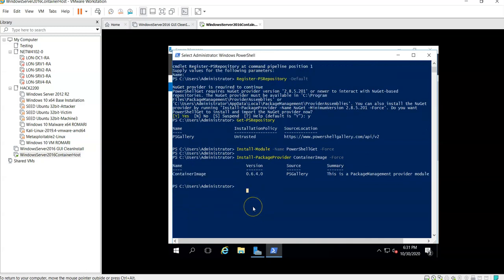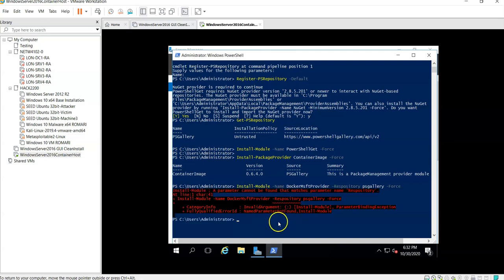So go ahead in here, you want to type Install-Module. The name of the module is DockerMsftProvider. These commands are also in your lab 12, and I will be adding them in the description of this tutorial. We are going to install it in the repository that is PSGallery that we registered earlier, and we're going to force the installation. I think I misspelled it in here.